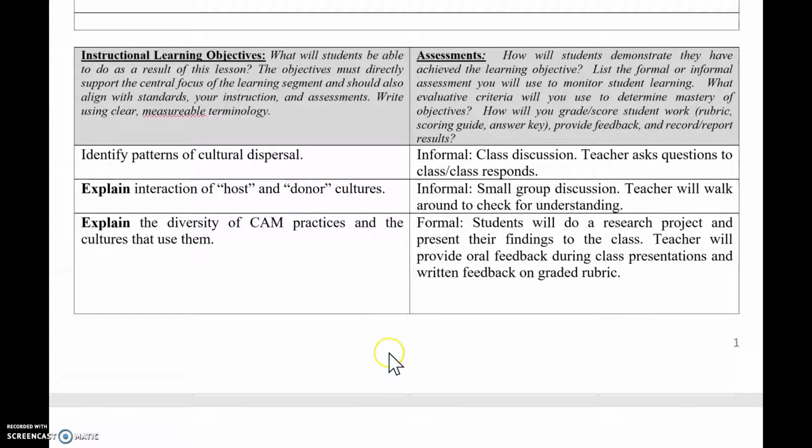The learning objectives: identify patterns of cultural dispersal, explain interaction of host and donor cultures, and explain the diversity of complementary and alternative, that's this acronym, complementary and alternative medicine practices and the cultures that use them. And then there's an assessment for each of the learning objectives. I like to point out whether it's a formal or informal assessment.